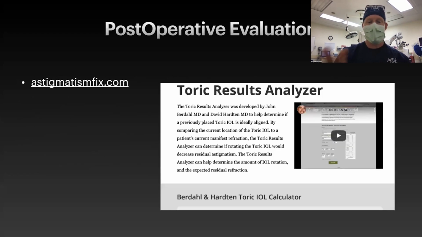One last thing. If you have patients that come in post-operatively and they still have astigmatism, this is a great resource. Go to astigmatismfix.com. You can plug in all of the information, the preoperative data, and then the postoperative data, and it will tell you if the toric lens is where it should be. It will tell you if it needs to be rotated. And so it helps you manage a patient who has residual astigmatism or residual refractive error after a toric lens.